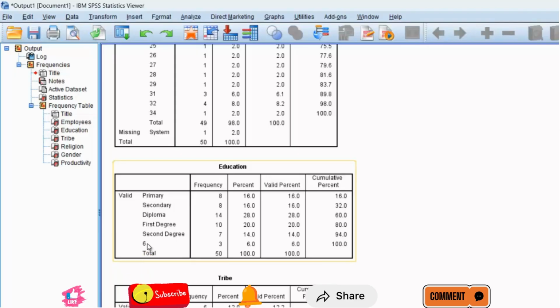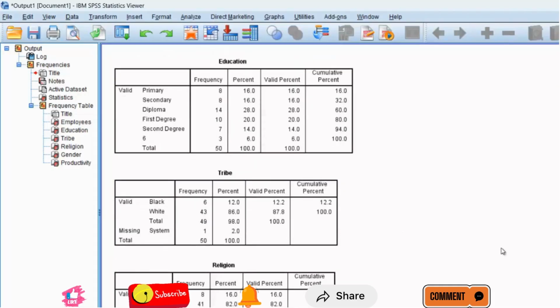So we have to go back. This is an error. This shouldn't be 6. It should be PhD. We have primary, secondary, diploma, first degree, that's bachelor, second degree, that's master's, then the next is PhD. So this is an error. So we need to go back and make that correction. Let's check, maybe there's another error.